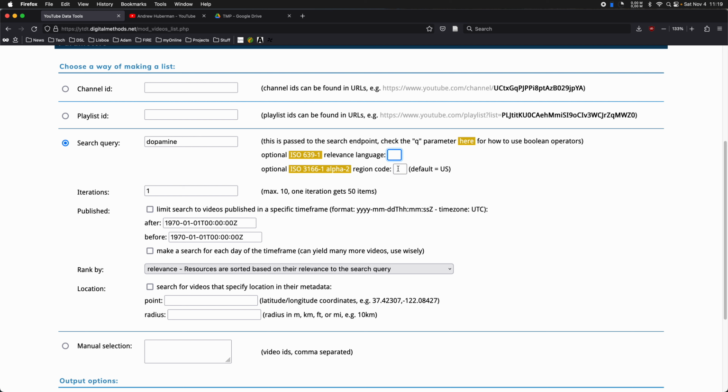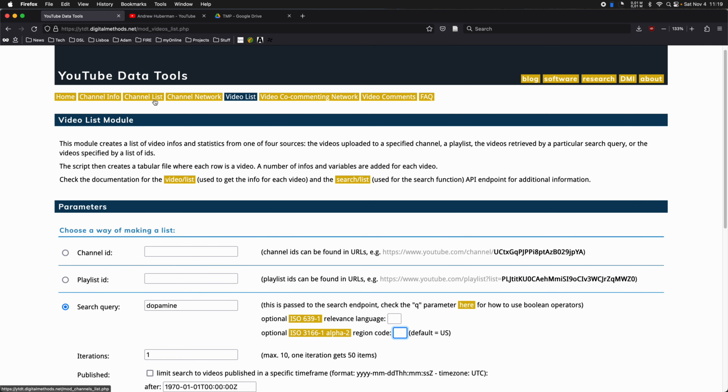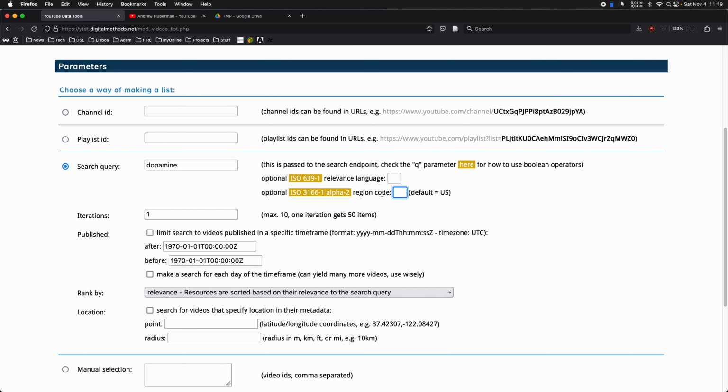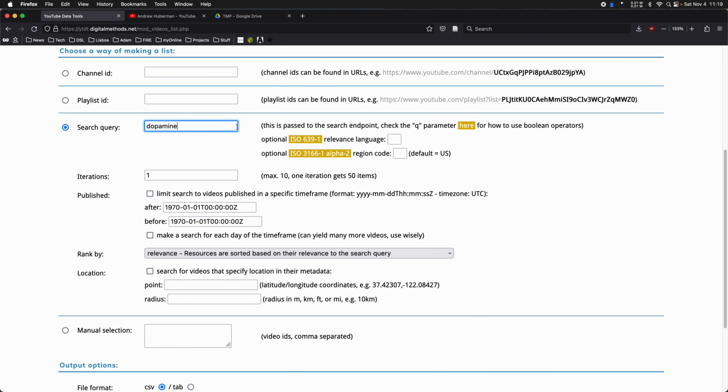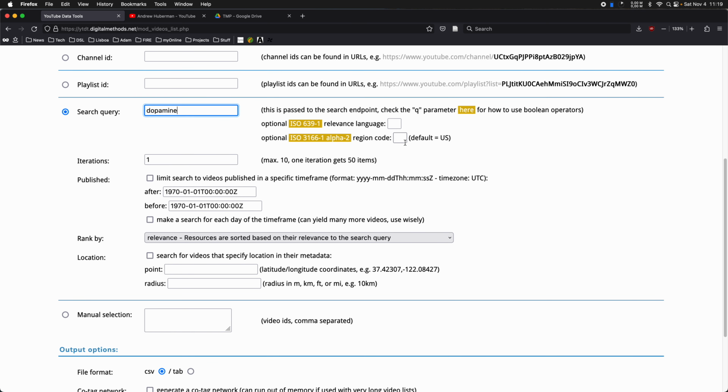You can specify a relevance language and a region code. This has some effect on the results, but as I've already argued in the video on the channel list module, it's really kind of the language of the query that is far more important than these parameters when it comes to selecting what videos you find. This can also change, right? So this is all determined by Google's, YouTube's search algorithms.